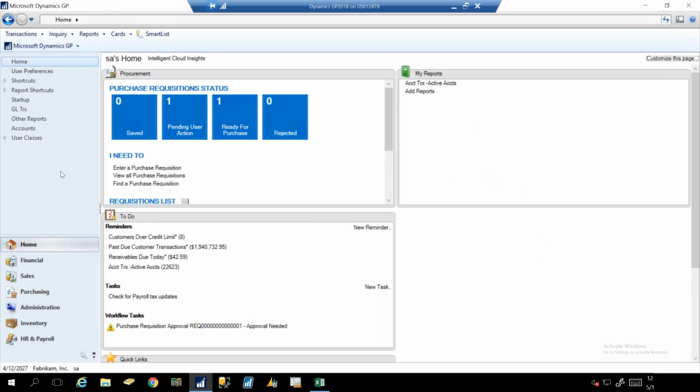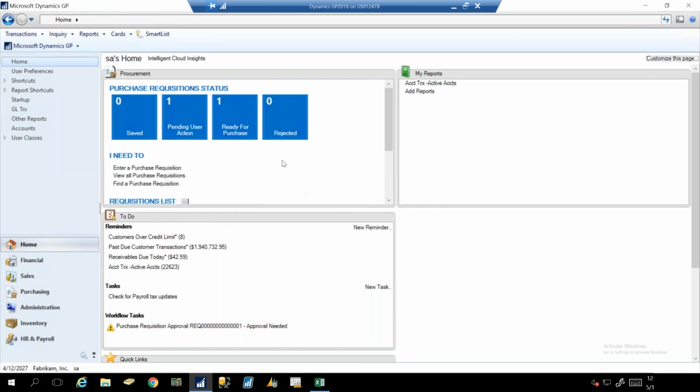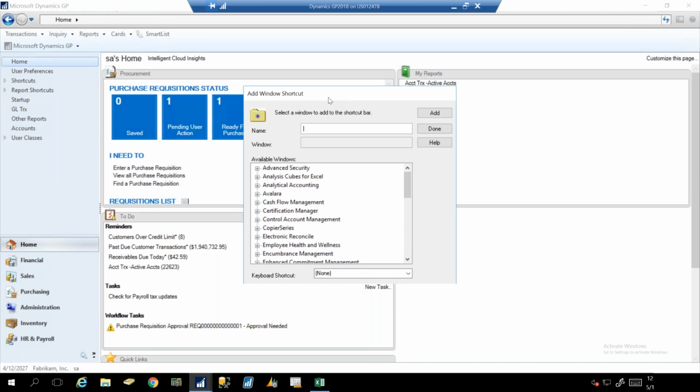And pretty simple to use. So what I'm going to do is on my home page, I'm going to right click here, click add window. And that's going to populate my add window shortcut section. Here I can name whatever I want it to be. So like I said, maybe I'm an accounting manager and I'm primarily responsible for approving GL batches, right? And so I want to be able to, on my keyboard, hit F4 and pull up the GL batch entry screen. So I'm going to go ahead and name that. So it's user specific to me. I can name it whatever I want.